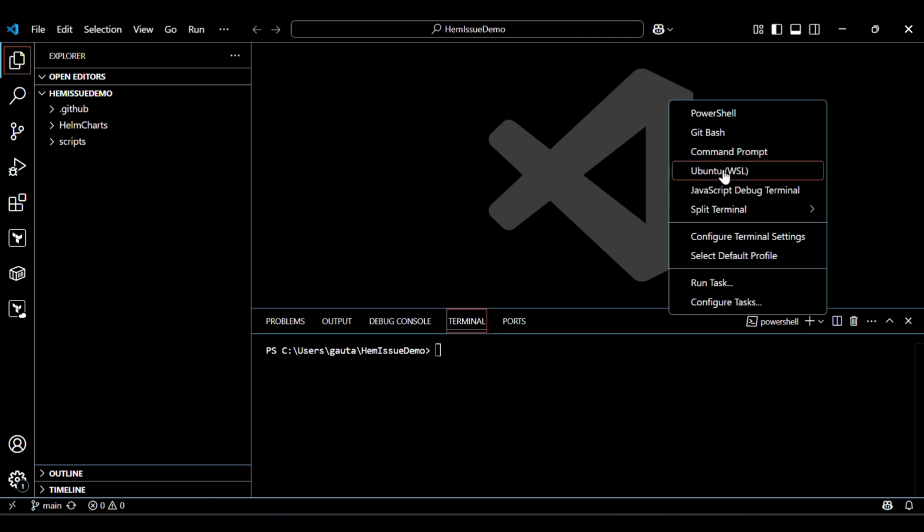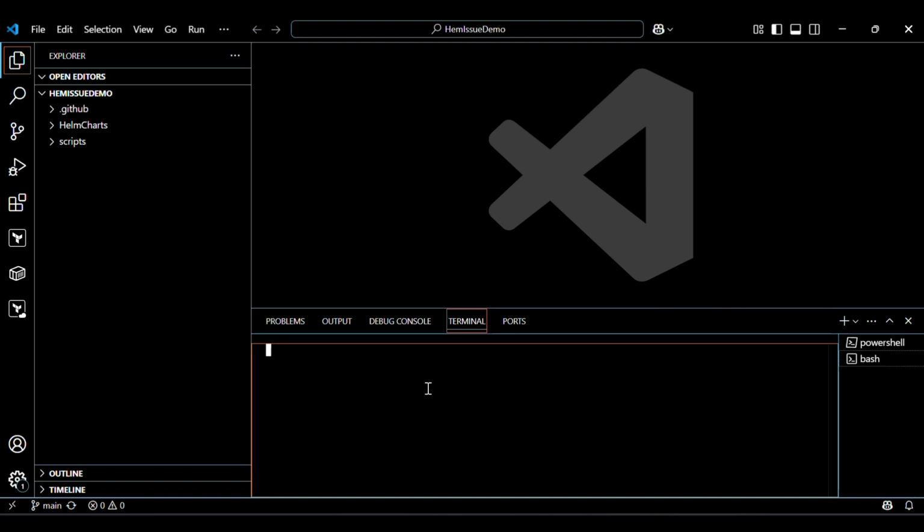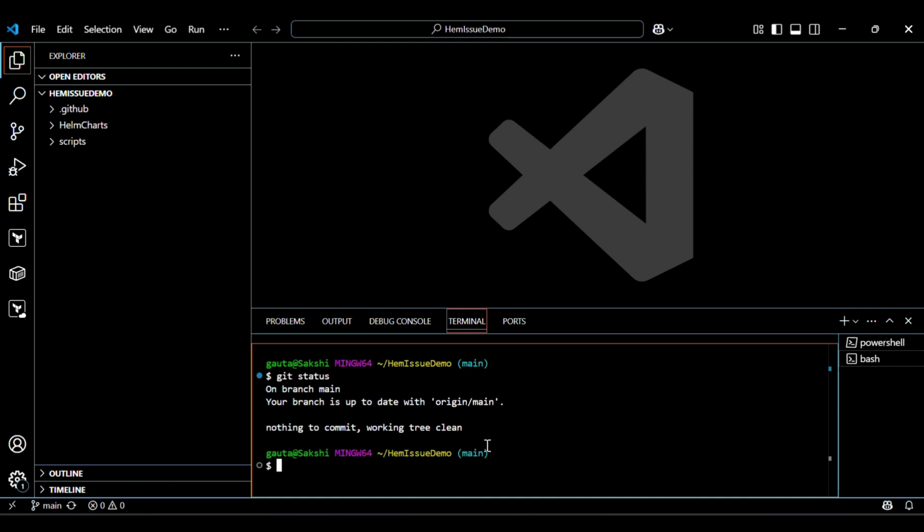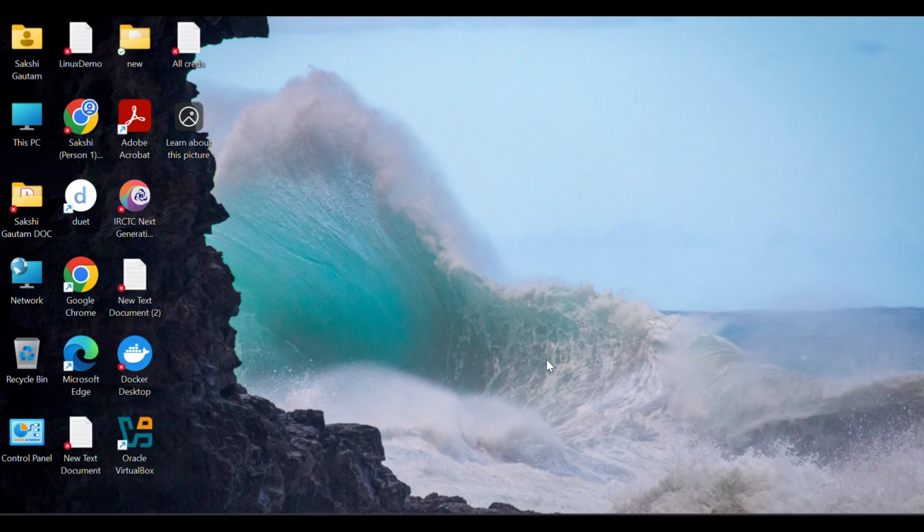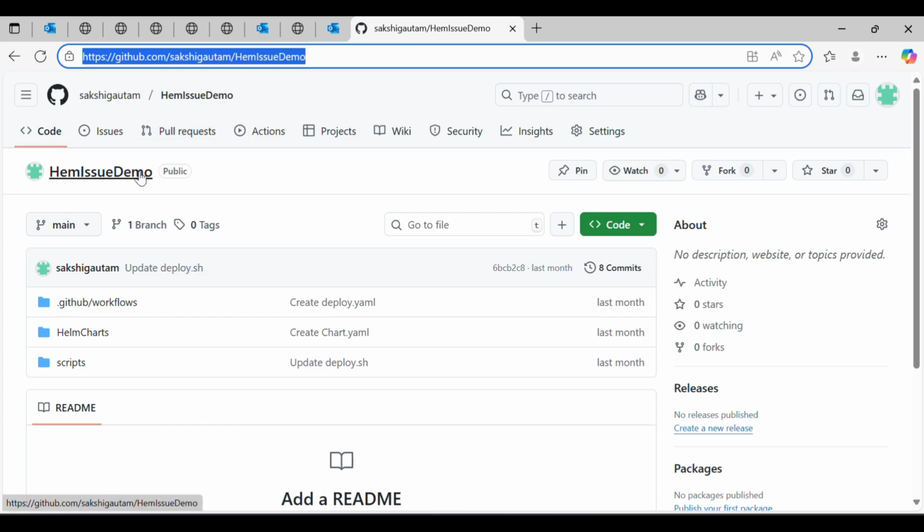Now we need to go to git bash. Now we'll see what the status is. The status tells you which branch you are on, here the main branch. Then it says your branch is up to date, so there is nothing to commit. Of course I'll also show that there is only one branch here.